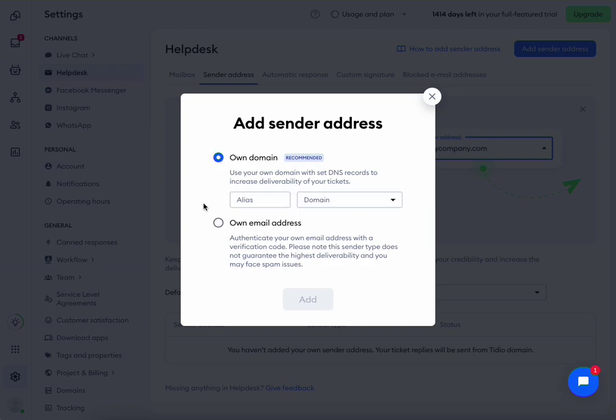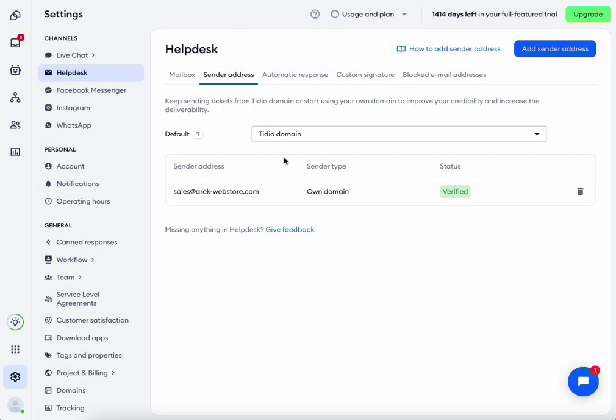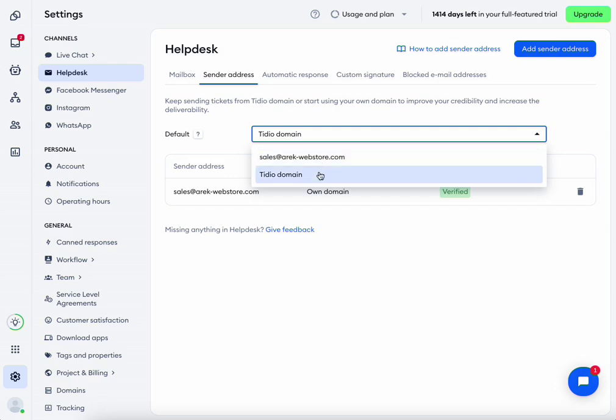and put in your alias. Select the domain you've connected, and hit Add. Now you can see the sender address visible here. You can select it as the default.